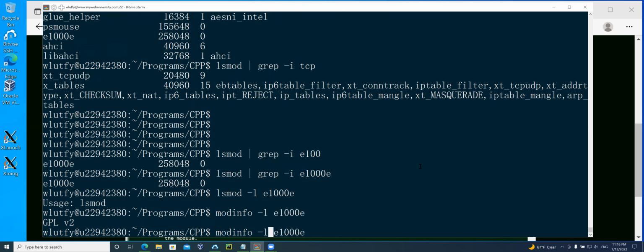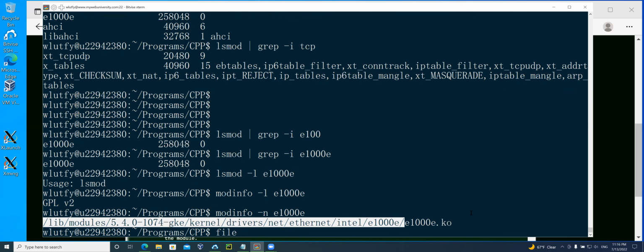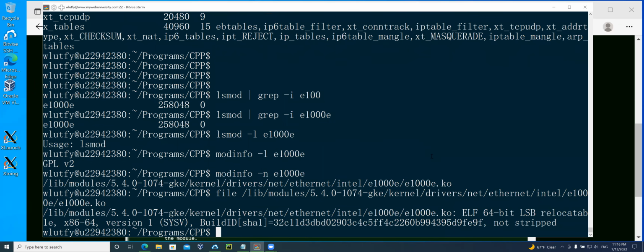And similarly for the name of it, we could just get that name, that path to the actual library where the module is. So if I do a file on this long name, which is under the module directory, you can see the type of file this is. It just says kernel drivers, and then version system 5, and then build. All the details are there, executable link format, 64-bit, and so on.